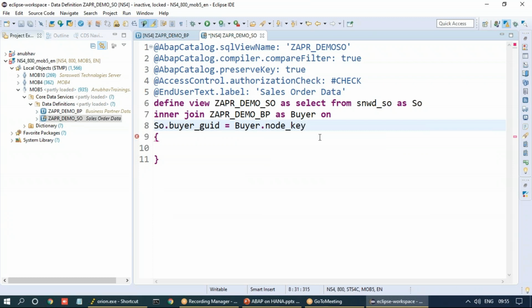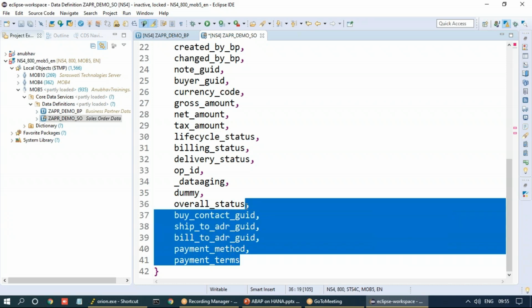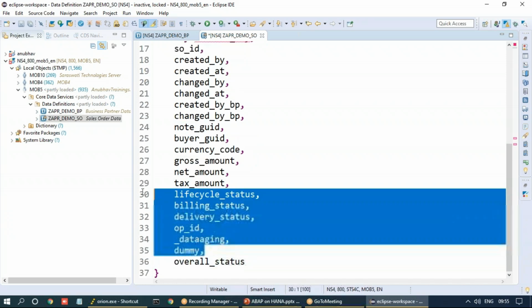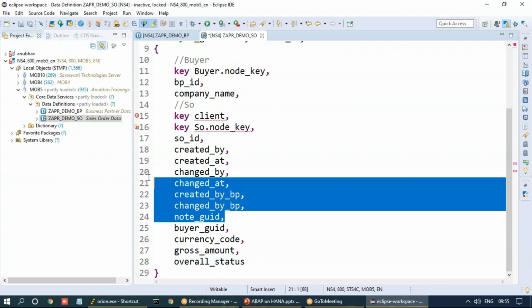node key. So what is happening here is basically we are creating a relationship between two database tables to expose the data centrally. So now I go back and press Control Space and inject all the fields from the sales order. I just want a few of the fields, not all of them. So I remove the majority of the fields and just keep the ones which I want.